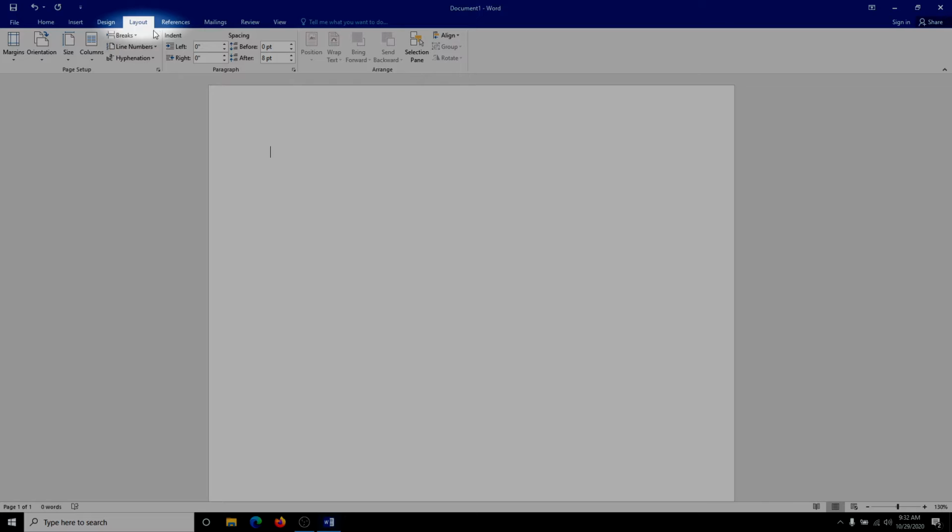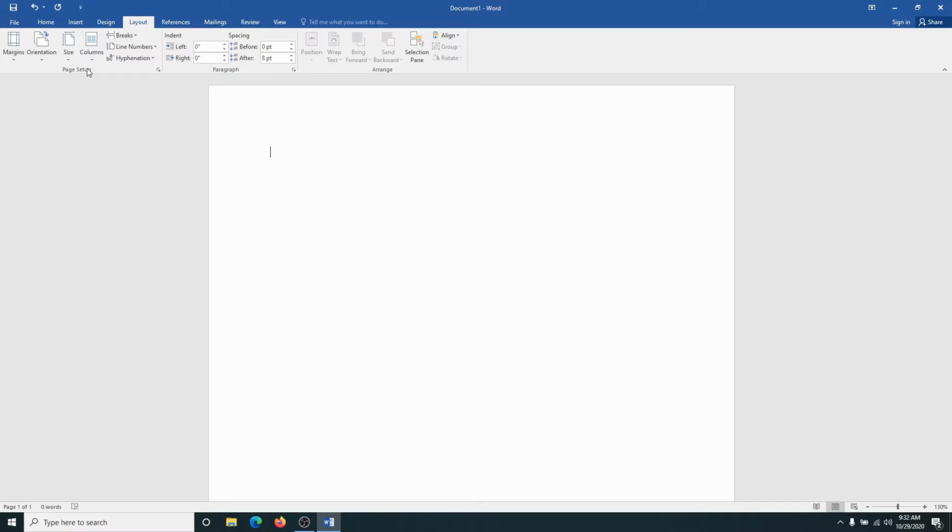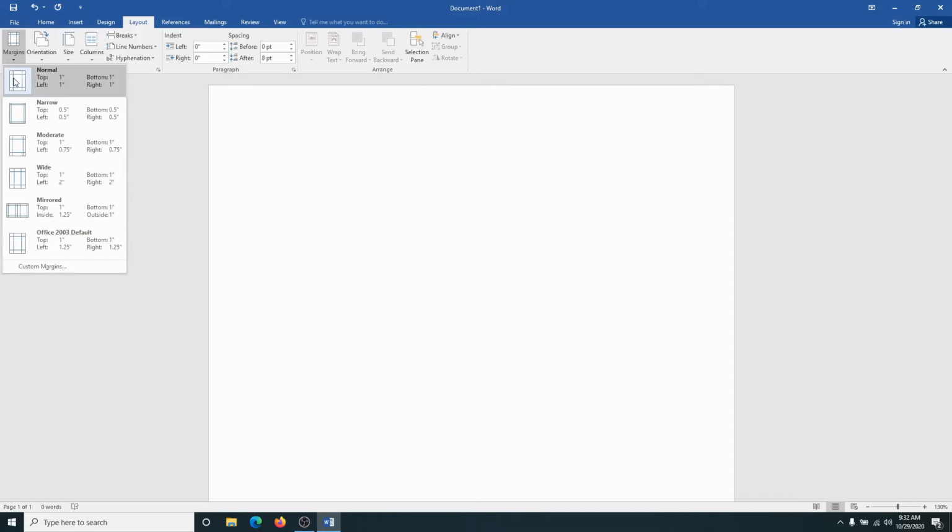And then we have the Layout tab, and this tab deals with how the document ends up looking. So here in the Page Setup group, we can adjust the margins. I can come here and I can do normal margins, which are 1 inch all around. I can do narrow margins, which are 1/2 inch all around. I can do moderate. I can do wide margins. I can do mirrored margins. And I can do the Office default.